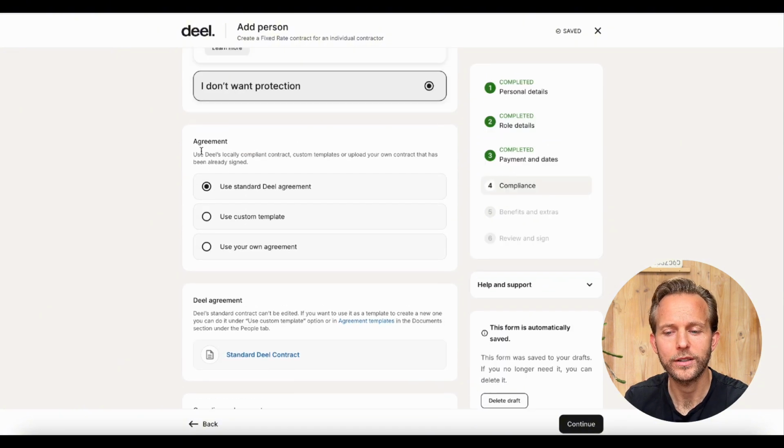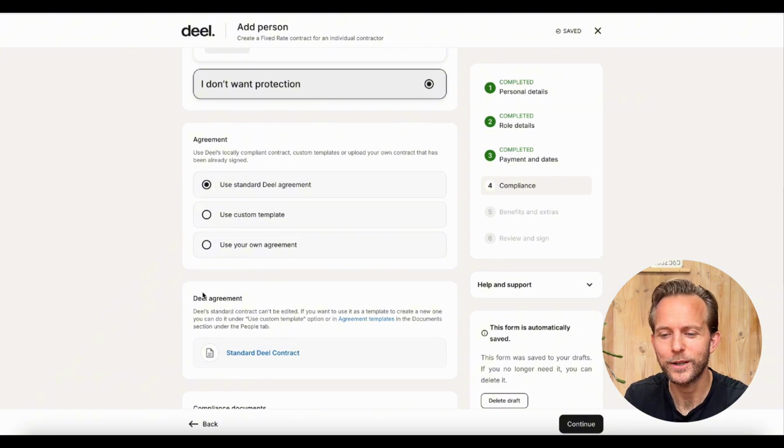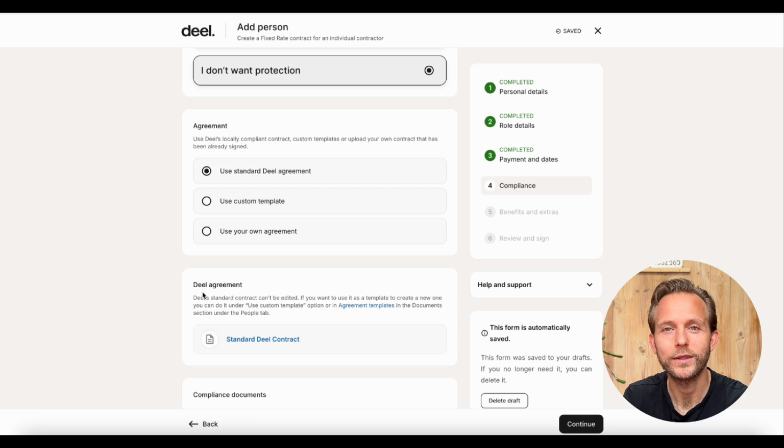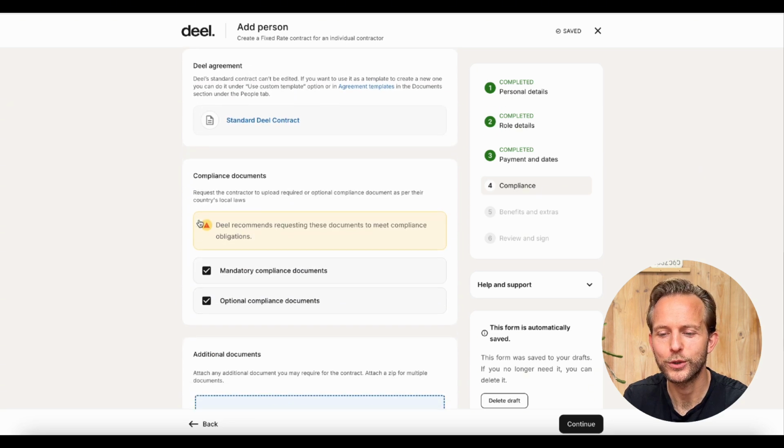And it's gonna ask you about what kind of contract you wanna use. I would just choose the Deel standard agreement. Of course, go ahead and read it in detail so you feel it's compliant with your setup. But of course, you can also add your own agreement and all, but this is just the way I'm gonna do it right now.